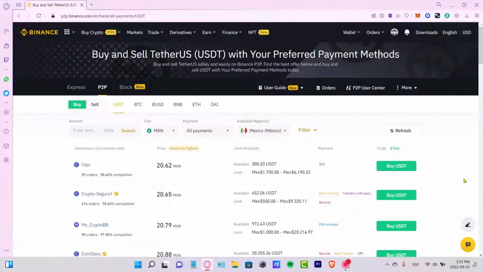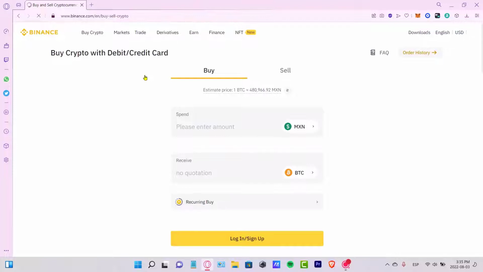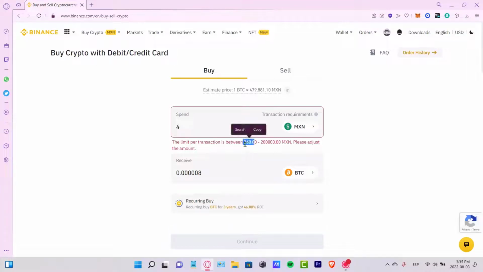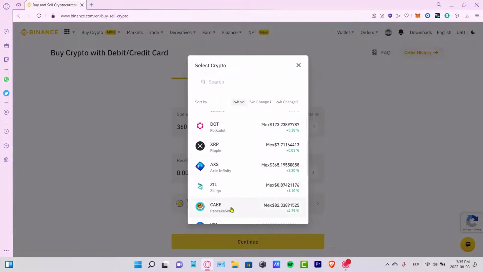And the other option that I use almost every time to buy some tokens is to go into buy crypto and select the credit or debit card, because it's really simple. You just need to select once again the currency that works in your country. Let's say, as you can see here, we have a limit from 360 MXN, which is like $50, and this is what you're going to be receiving. These are all the tokens that are available for making payments from your debit or credit card. So let's say I want to buy PancakeSwap.